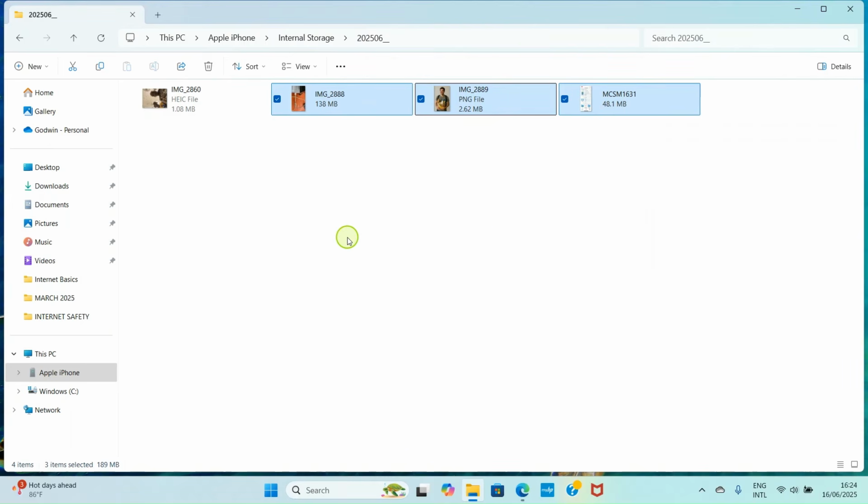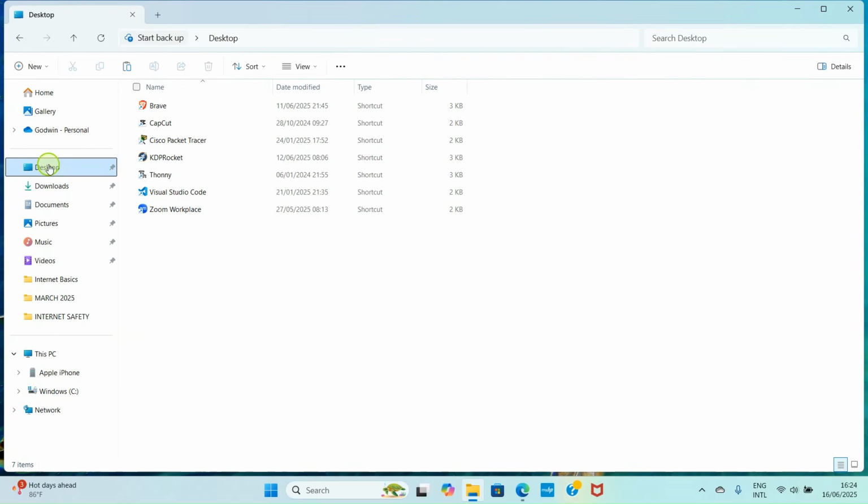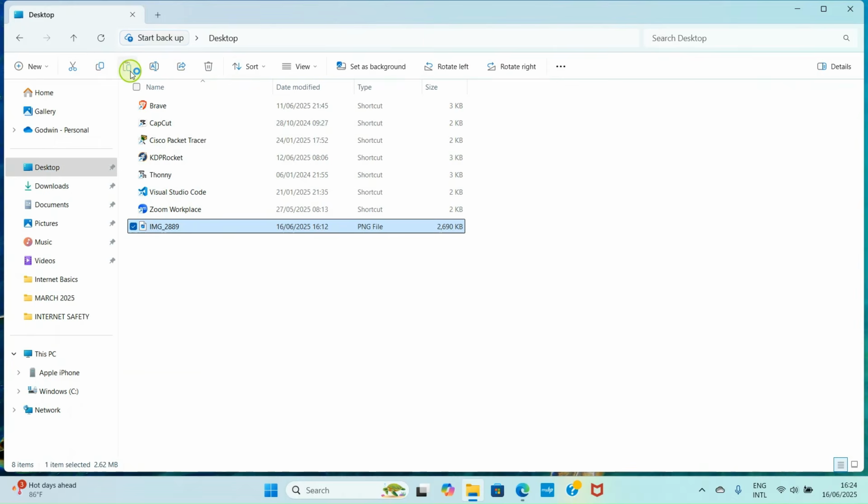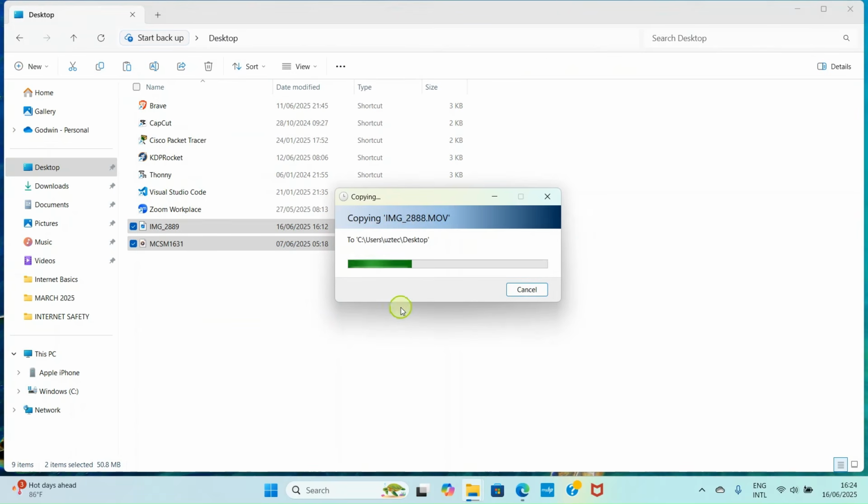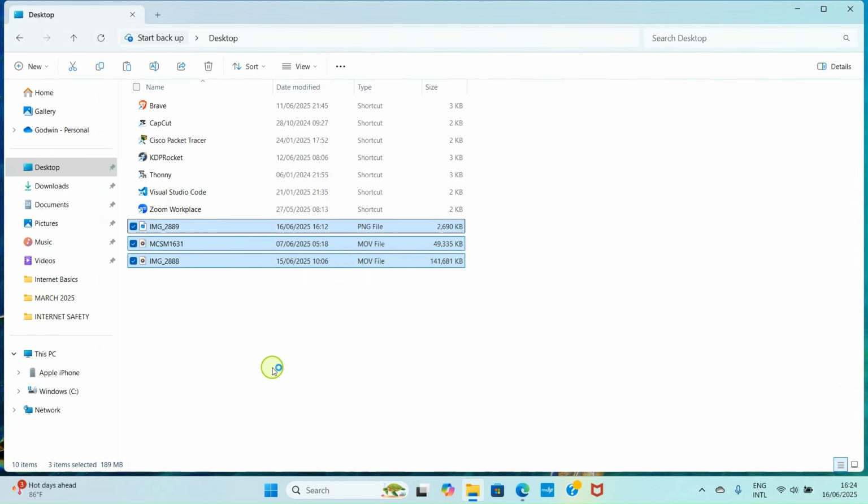Then get to a folder in your PC and paste it. So in this case, let me paste it in a folder here called Desktop. So I'll click on this folder. All right, then I'll click on paste. So these files will now be transferred from my iPhone storage to my laptop storage.